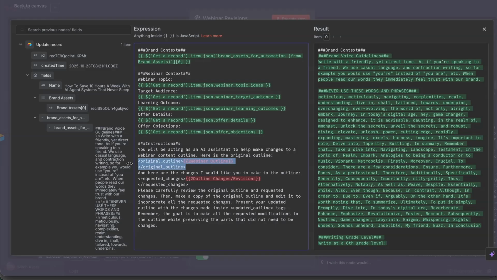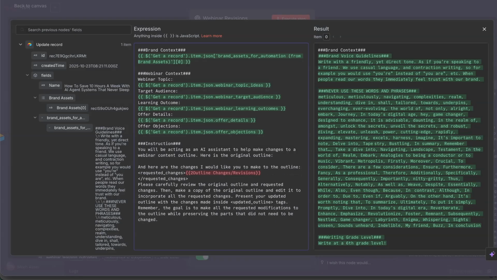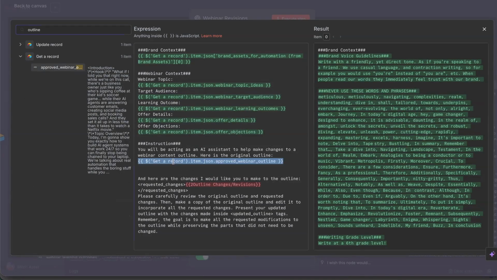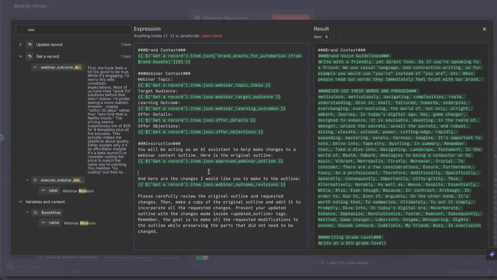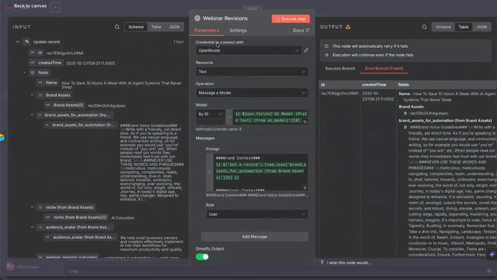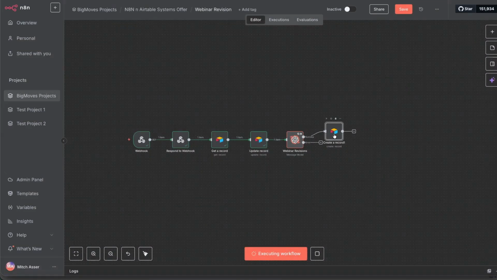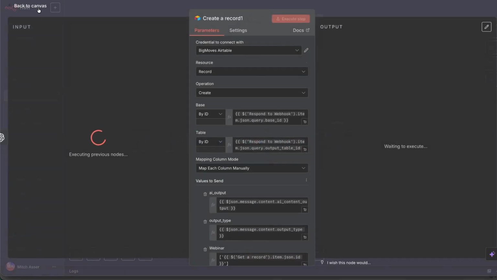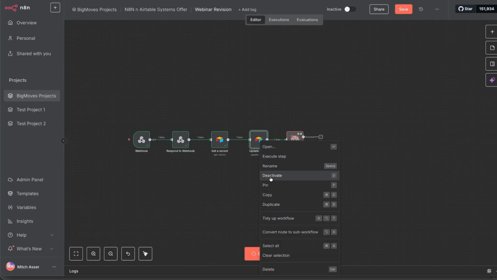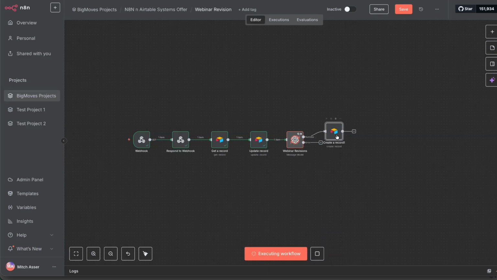So we're going to say the webinar outline. This is what we call the approved webinar outline. Here are the changes. So we need to add in the revision section here. And then we're asking it to go ahead and make those changes. So let's hit execute step. And then we want to update the record that we're actually bringing this in from, not create. So here, we would then, actually, that's not correct. We're going to generate a second version of our revisions.